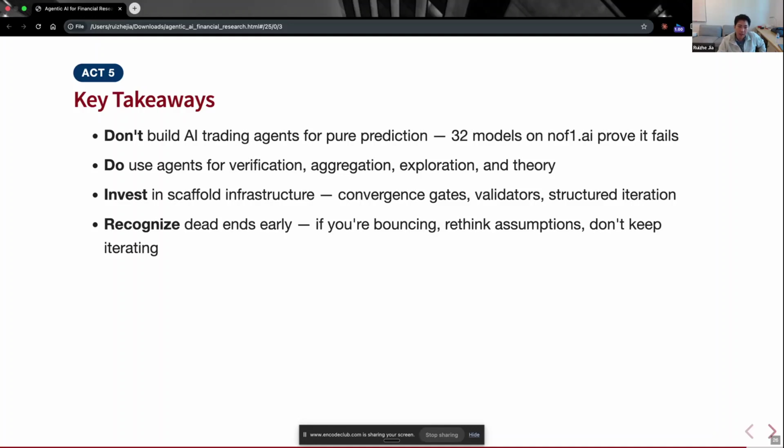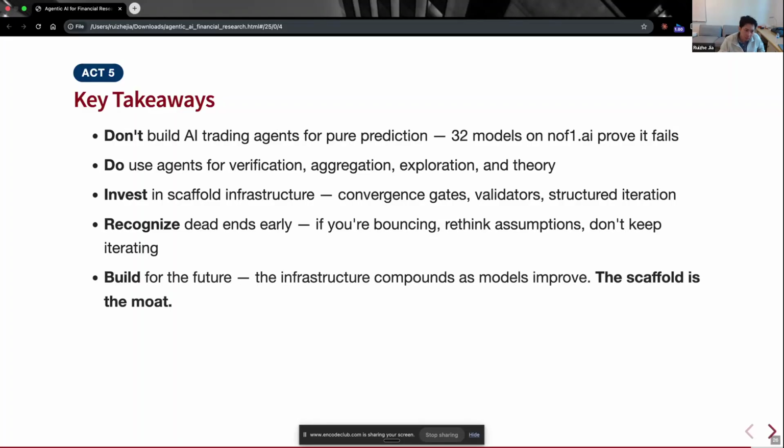And do invest a lot in scaffold infrastructure. Be very explicit: what's our really good convergence rule? How do you verify them? And recognize what is a dead end early, because you need to gradually evolve yourself with the AI system to figure out what's a good test. It's quite important. You realize the future model can get better and better, and your taste, your convergence rule, and everything, I think, at least in the next few months, is going to be your moat.